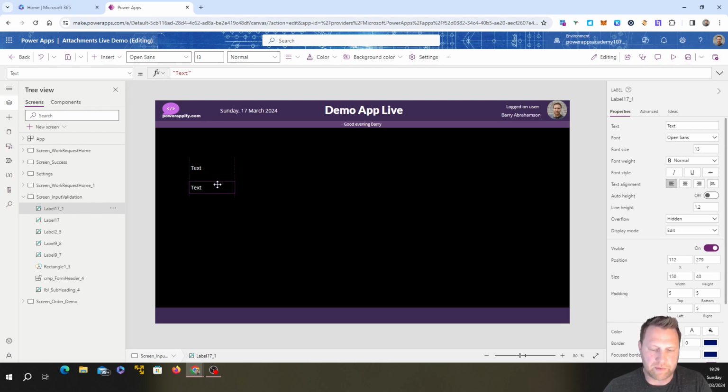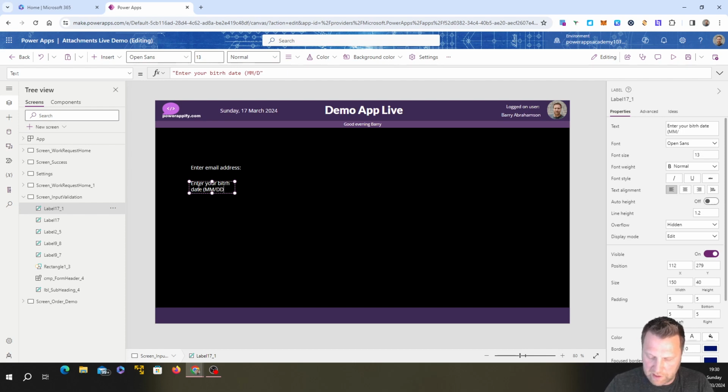There we go, copy and paste that. So one is going to say enter email address. Okay, and the other one is going to say enter your birth date, and then we'll put the format required, month, day, year.